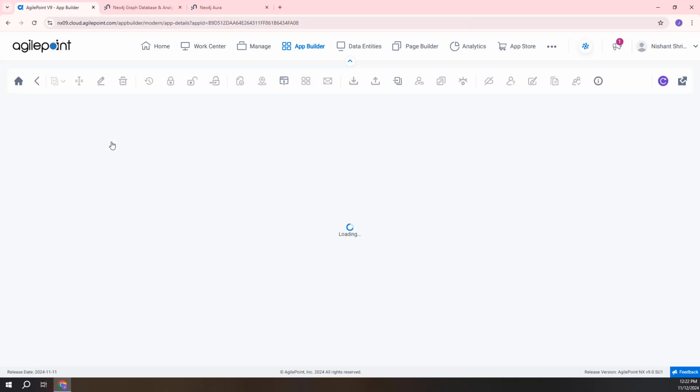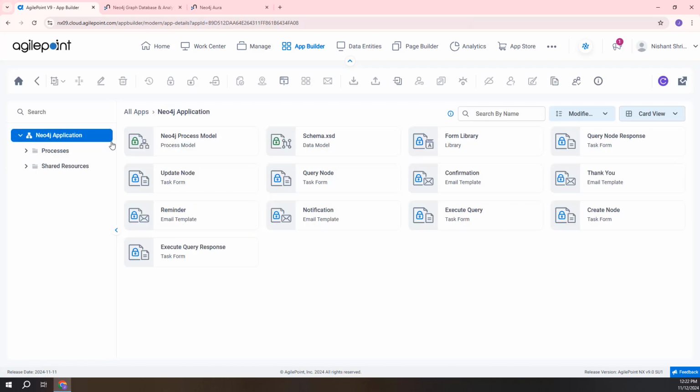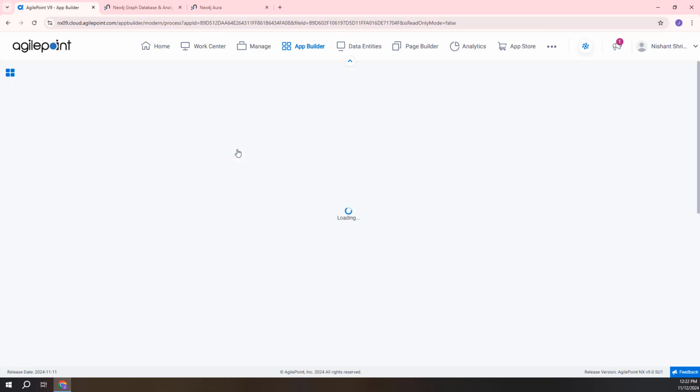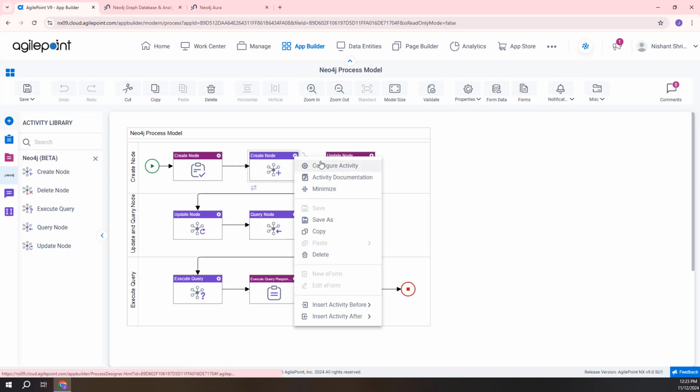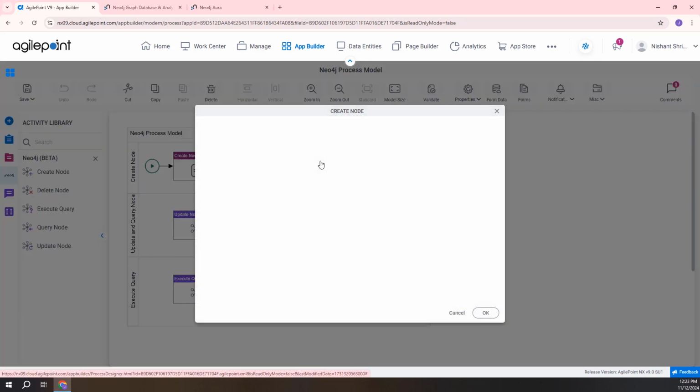Neo4j application, I click open. I open the process model. As part of Neo4j integration, we have added 5 activities, that is create node, delete node, execute query, query node and update node. Let's quickly check the process. This is create node activity. I click on configure activity.